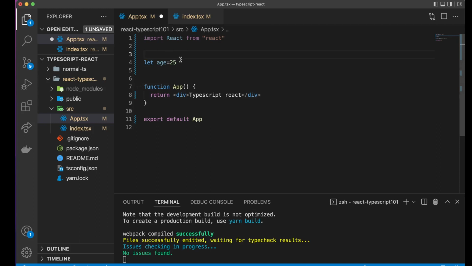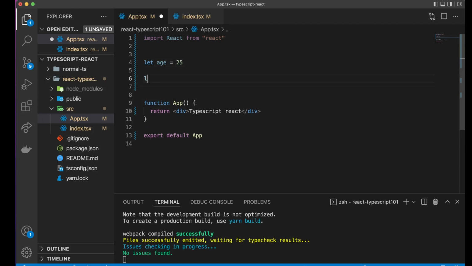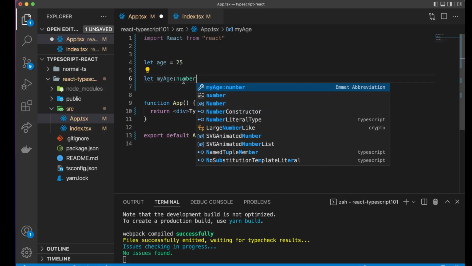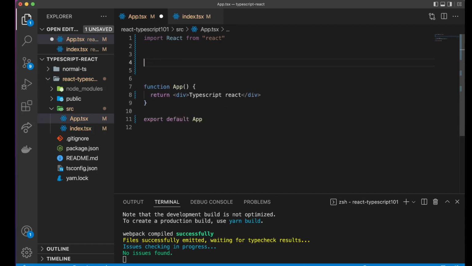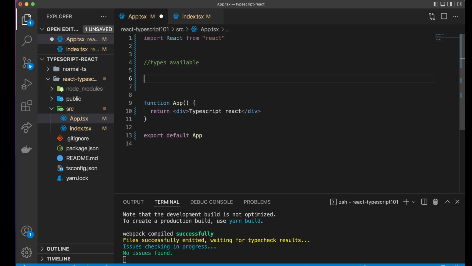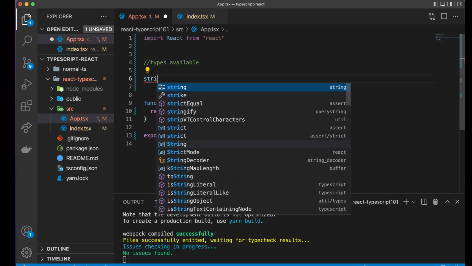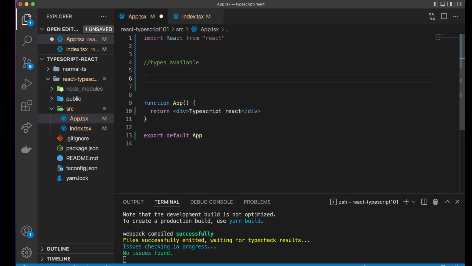And if you don't have anything, and you want to explicitly define it, then you can also do let my age, and then you can give the type number after this colon. So this is how you can give the type definition. So the first thing, let's go and see the types available. The first type is already, it's a string type. String is for any string.